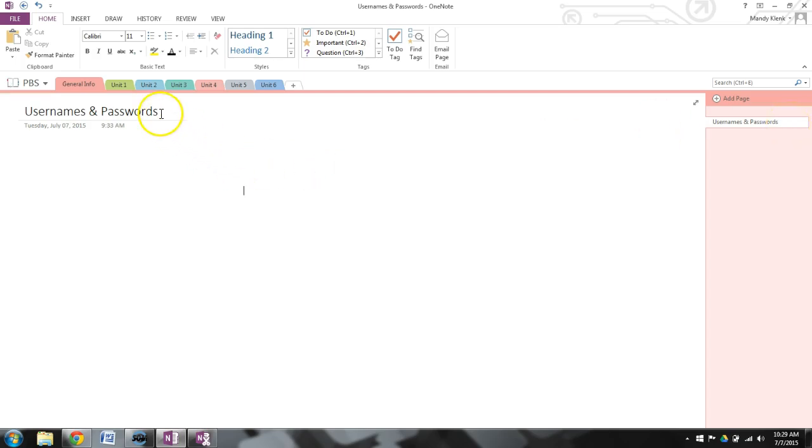So every time you start a new page, so I'm going to go ahead and add another page. I'm just going to put sample on that one. Notice how it also changes it over here. So whatever you type in the title area for each page, it will also change it in the right-hand menu. So I'm going to go to usernames and passwords.